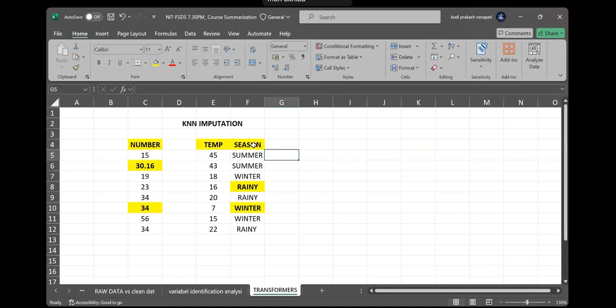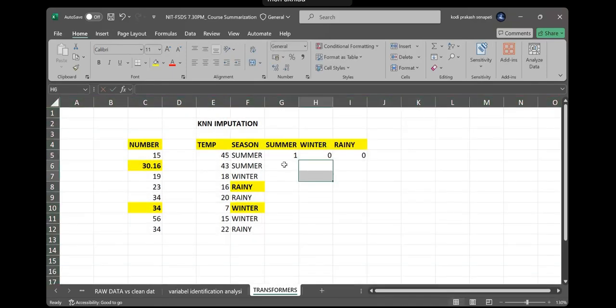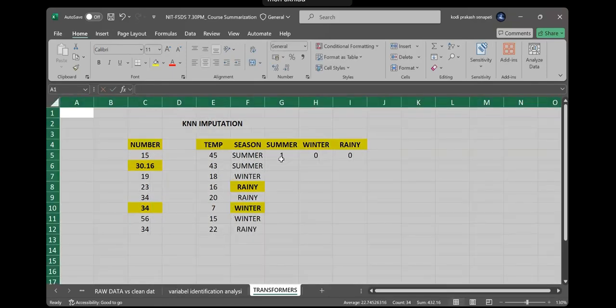But before that, season has how many classes? Three classes: summer, winter, rainy, right guys? So let's write down summer, winter, rainy. Now I'm done with three classes. Can I say summer and summer, can I write with 1? Summer and winter, can I write with 0? Summer and rainy, can I write with 0, guys? Now, can you tell me what is for this line?